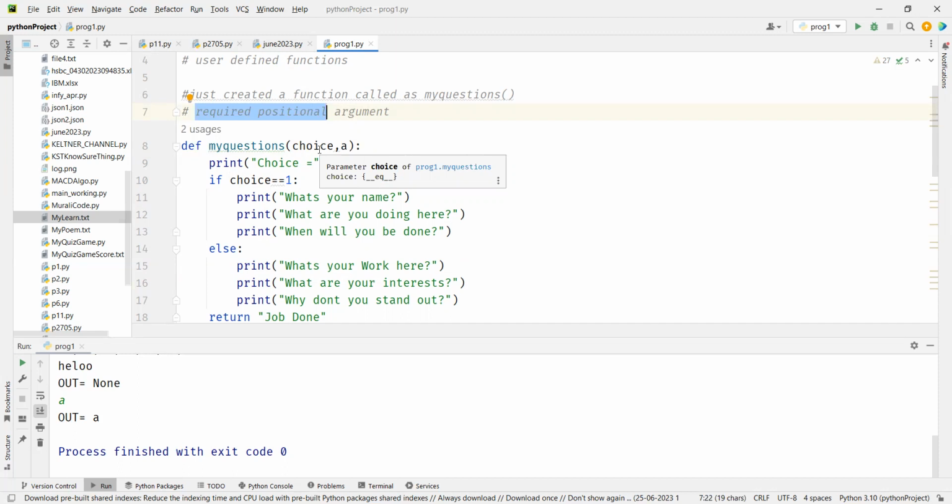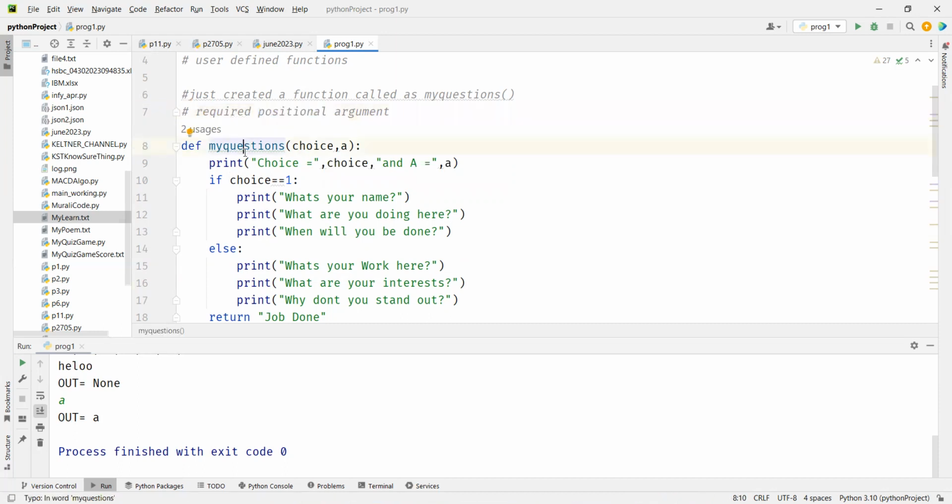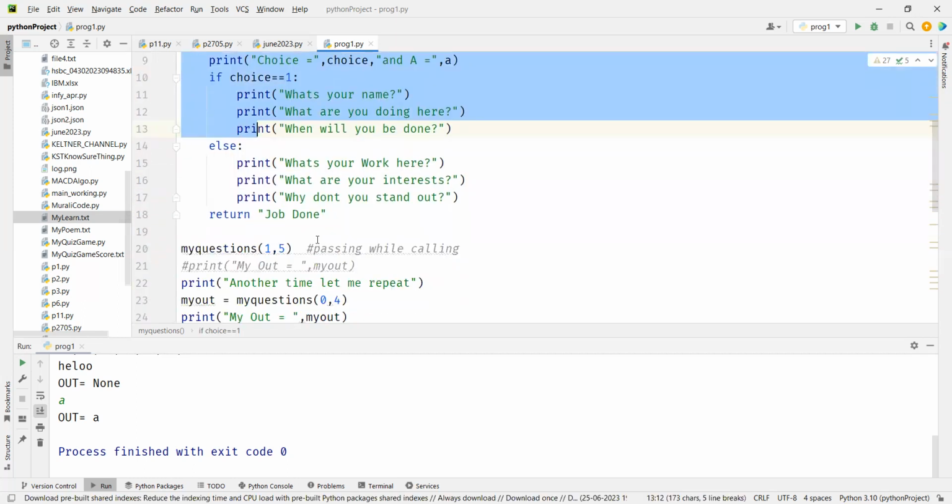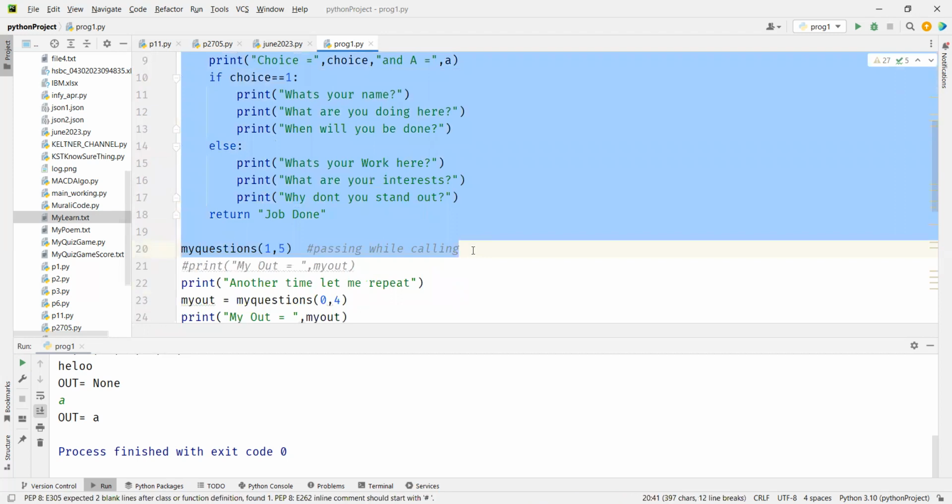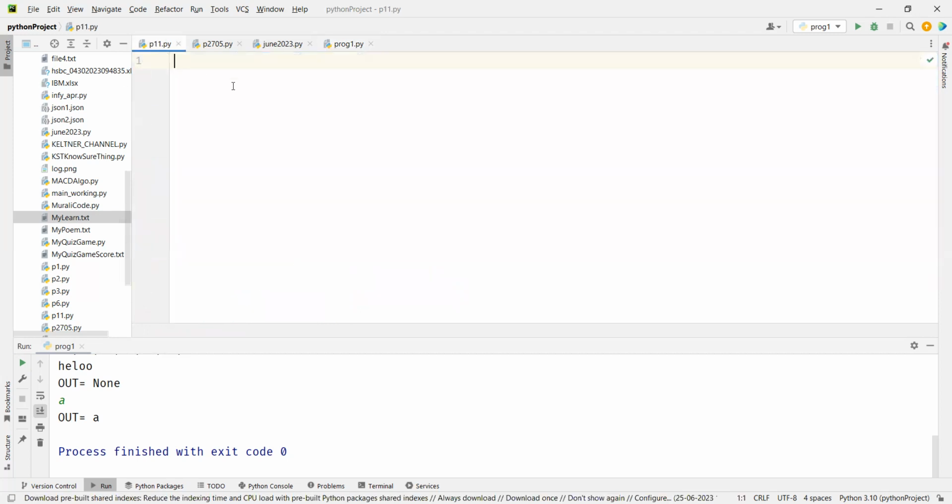Now, the next level is how to make it non-required. Then we will see how to make it non-positional also. So we'll take the same example to see all those things, and then we'll take some good examples and we'll practice. So I'll move to the next file because we have done a lot of work here, right? So let me move to P11, okay?